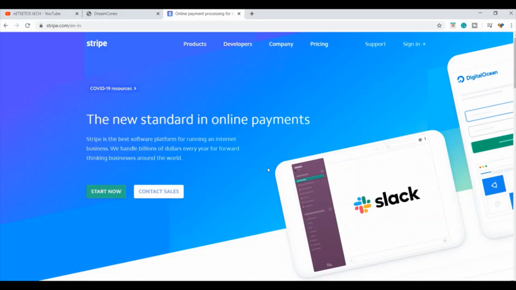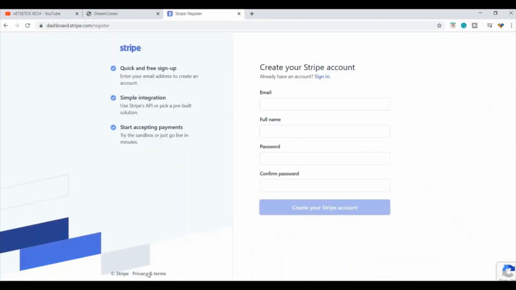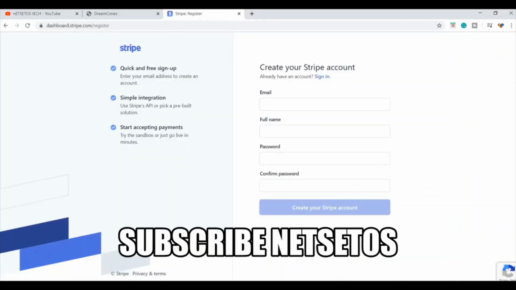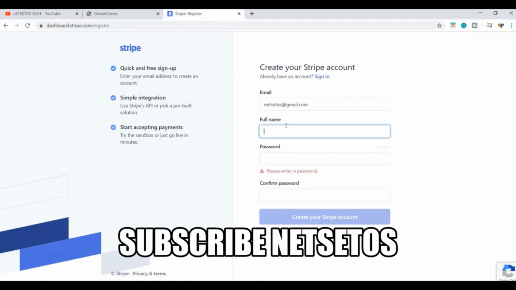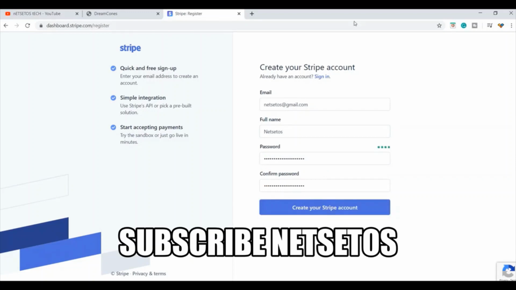Once we are at Stripe, you just want to click on Start Now. Now here you can see the sign up page. I'm sure their home page is going to change at some point, but go through the steps of creating an account. I'll give the email, name netsetos, and a password. Once I'm done with this, create your Stripe account.